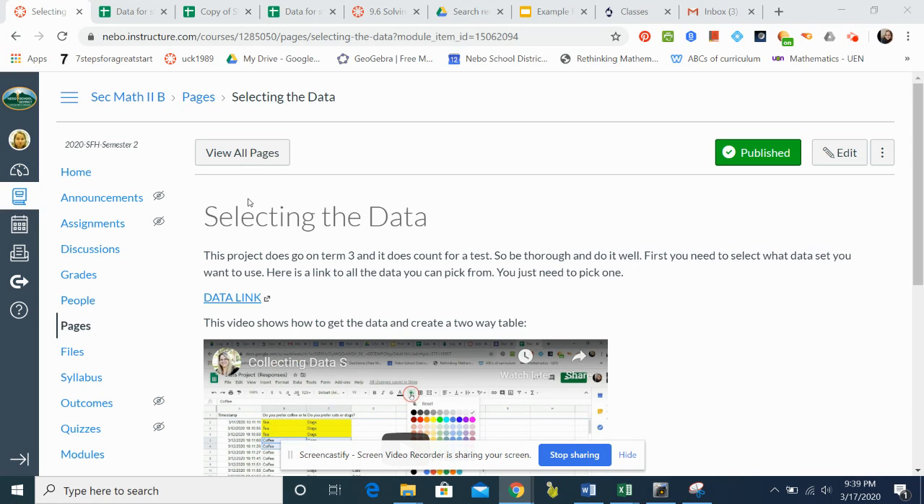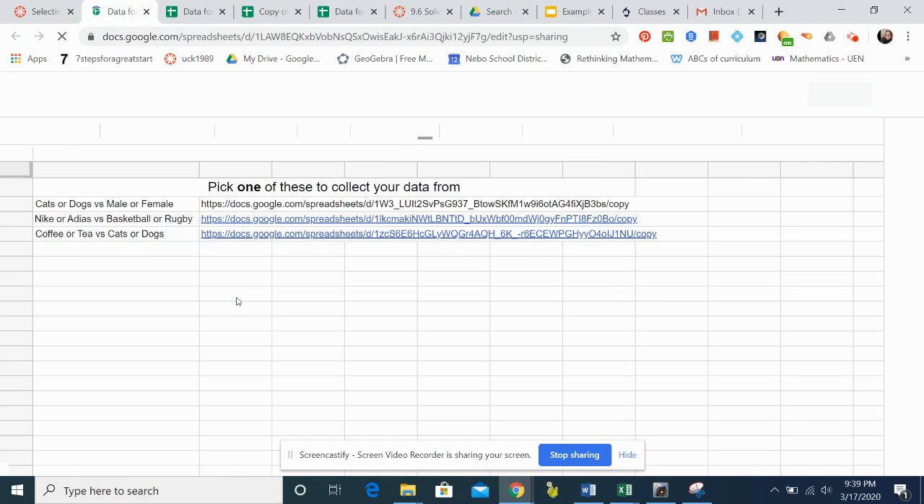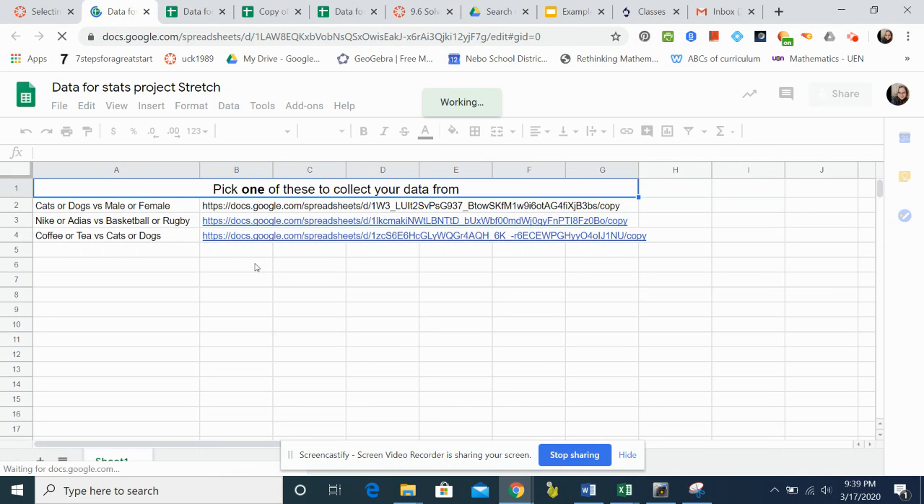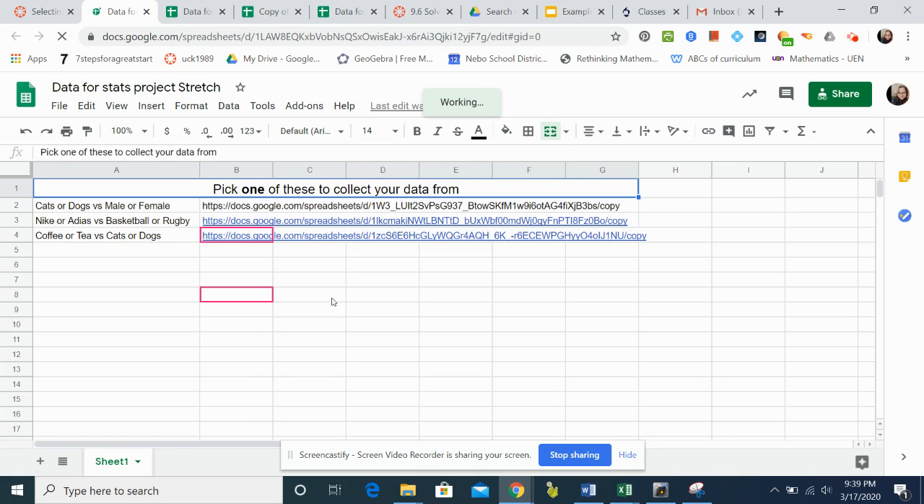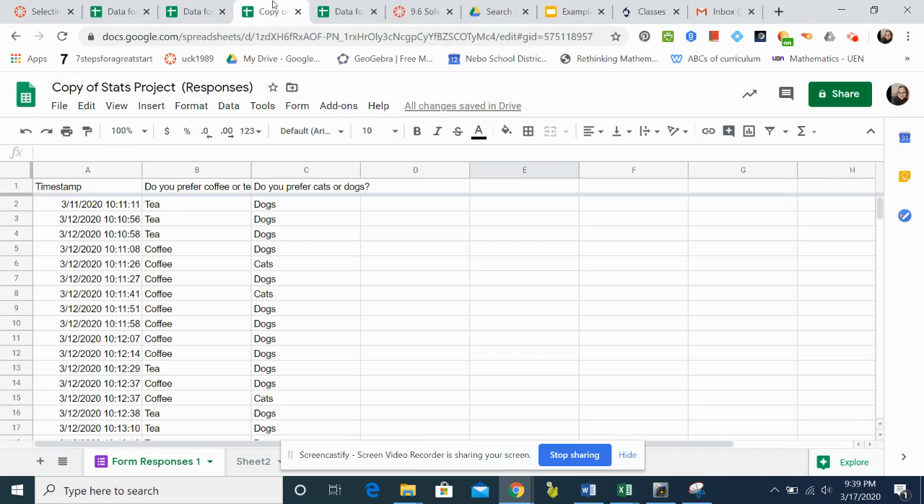So what you're going to do first is select your data. You need data before you can do anything else. So you're going to go into selecting the data on Canvas, and you're going to click your data link right here. Now you're going to pick any one of these. It really doesn't matter. I'm going to pick the coffee or tea versus cats or dogs. So I've already picked that. Mine is right here. It will ask you to make a copy. So you will hit make a copy. You'll be good to go.